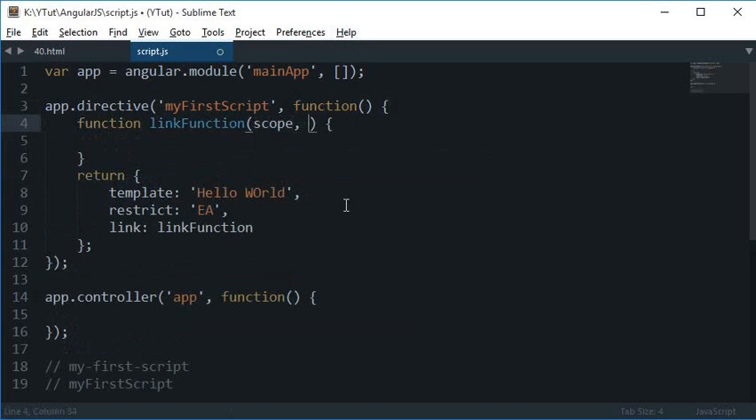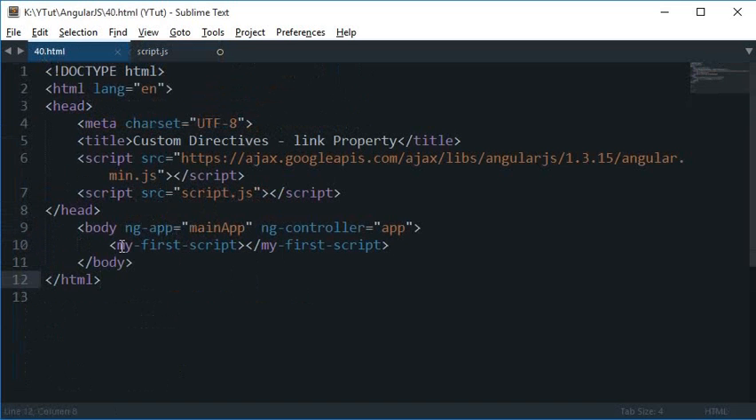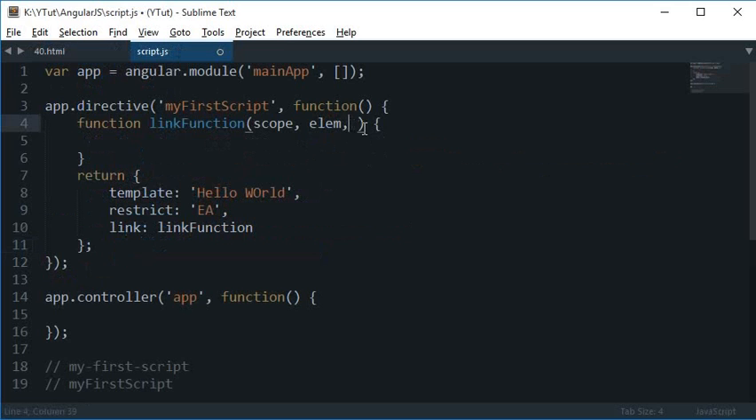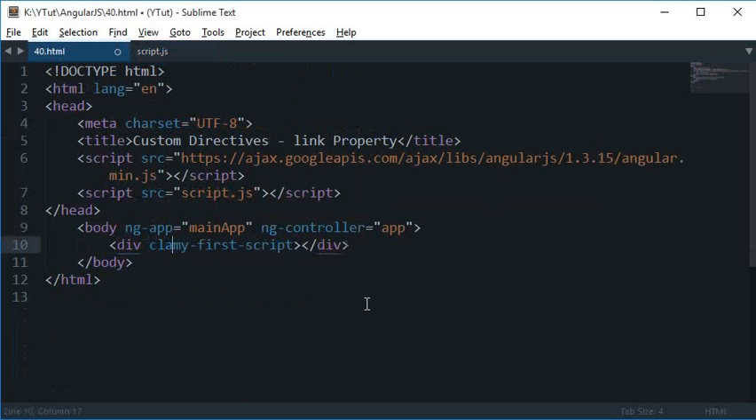The first one is scope, the second one is element. The scope is similar to the scope we make use of here. The element returns the reference to the element on which this directive is applied. So for example, if I have a div with my first directive, then this element contains the reference to this div right here. The third one is attrs, or the attributes. This contains all the information about the additional attributes, like the class or ID or whatever.